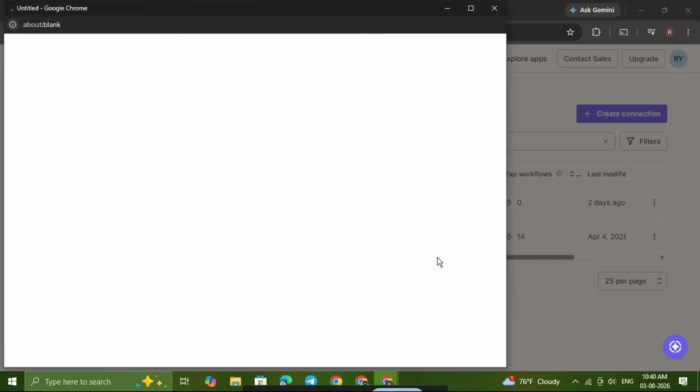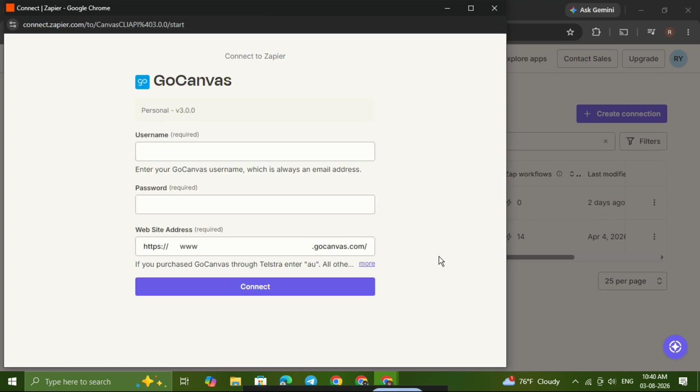Zapier will begin the authorization process and prompt you to enter the details needed to link your GoCanvas account securely. At this point, it will ask for your username, password, and website. Enter the login information for your GoCanvas account carefully and make sure the website field is filled in correctly if it's required. Then click Connect to finish the setup. After that, Zapier should confirm that the connection has been created, and that's really all there is to it.